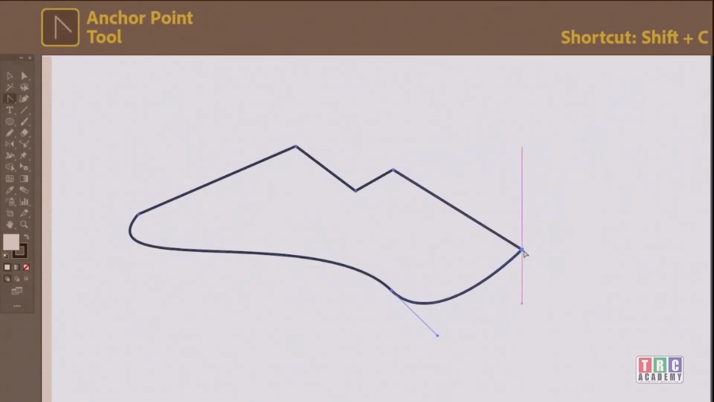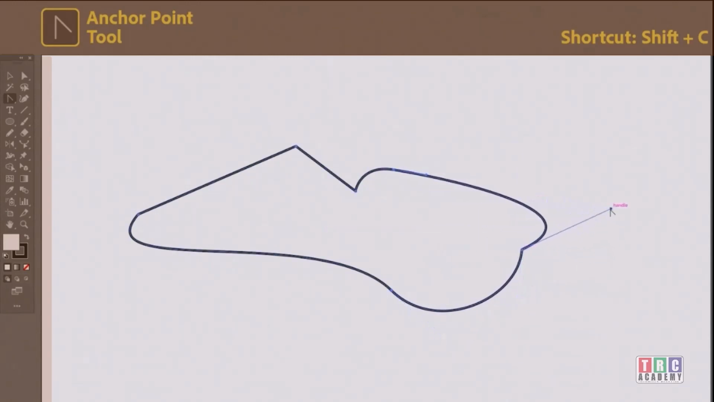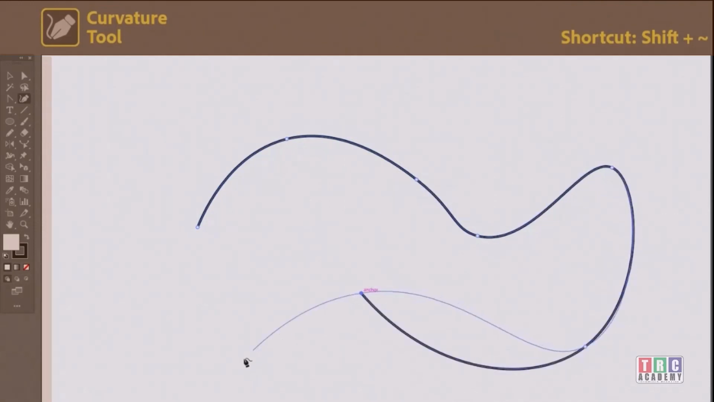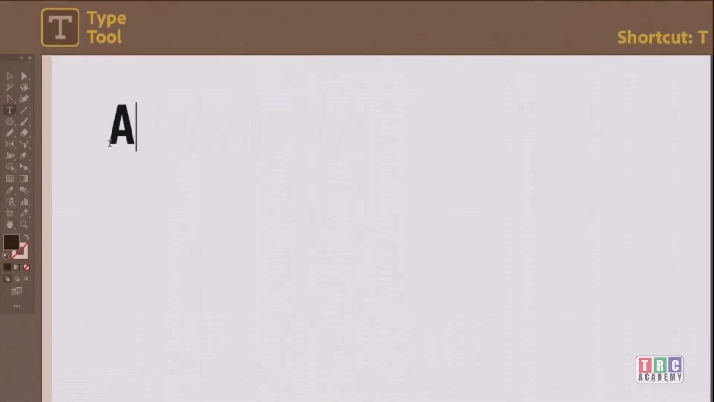Anchor point tool, you can just select an anchor point. It's the inverted V shape icon. You can just select and you can adjust the handle accordingly, but you cannot move the vertex, you cannot move the node point, but you can adjust at that particular position. Curvature tool is like, when you draw a line, you can just curve it. As you create it, it will be in a curved format.